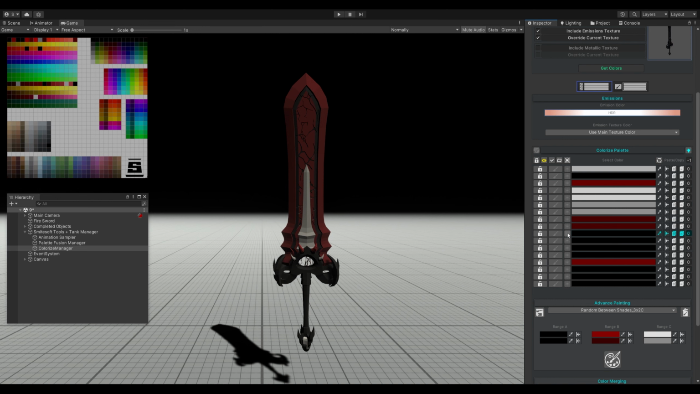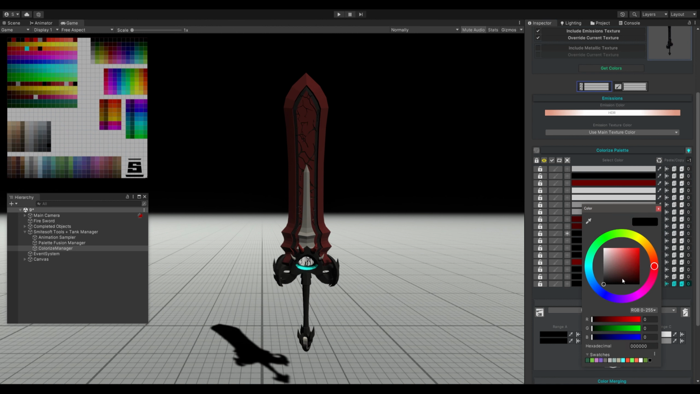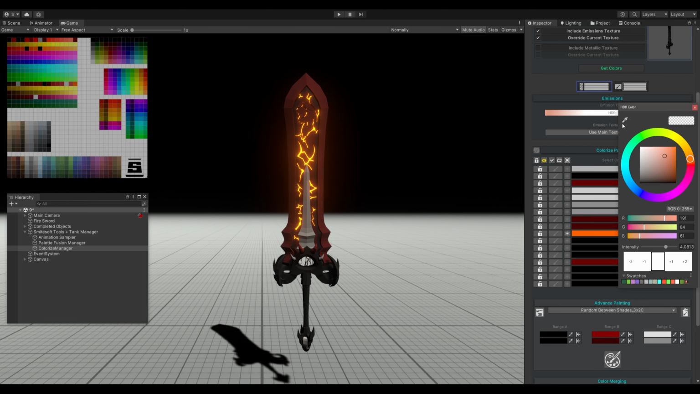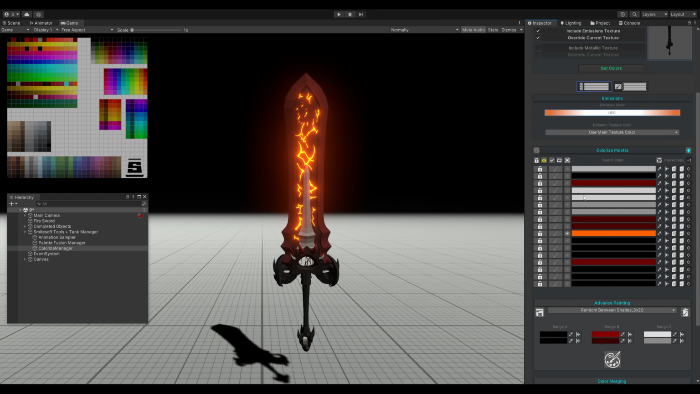I'm going to select this one. Is there more? Nope, it seems like that was the only color. But as you can see, no emission has been applied. That's because the color of this emission is black and you can't emit black colors. So we just have to change it to something we're interested in. Like so. And now we can change the intensity. Just like that.